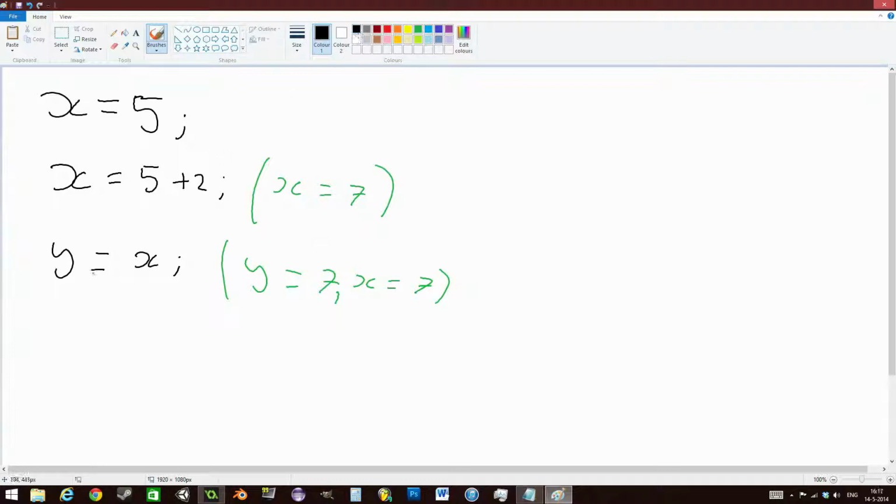Now, if I change the value of x, for example, I say x is equal to, let's say, 2. Now, x will be equal to 2, but y will still be equal to 7, even though in the last step I did say that y was equal to x. This only happened once, and now that I changed x, it is not changing y because y is now set.